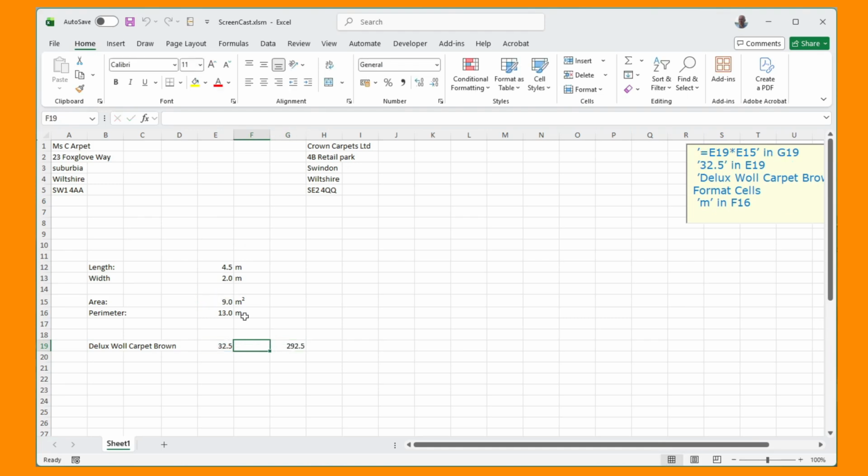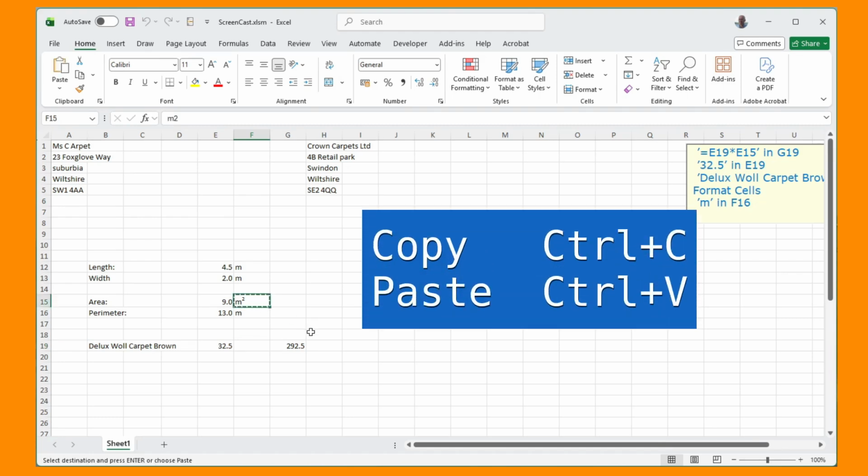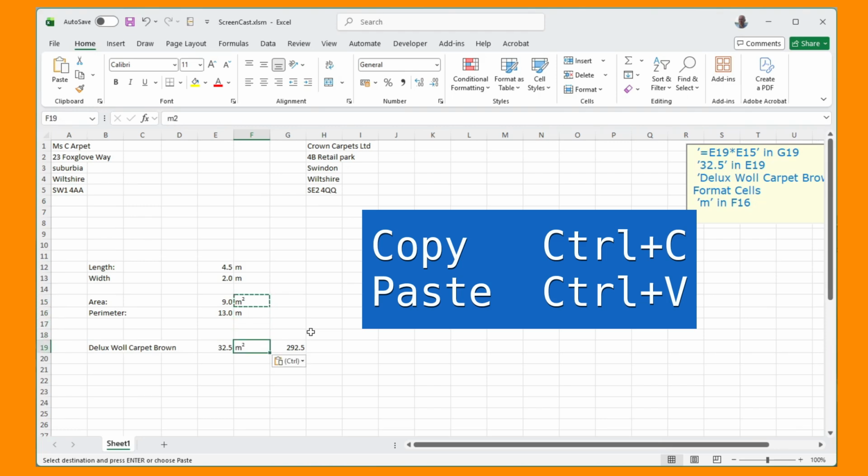That's looking good. That should be meters squared. So we could put our M2 and then superscript it. The easiest way is to click on that. We'll copy that and we'll stick it there. We'll change those pounds later. I can't spell wool.